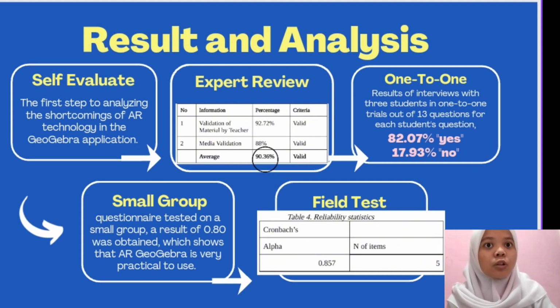The small group stage was carried out on 12 students, not including students who had taken the one-to-one test. They consist of 4 students with the lowest score, 4 students with the medium score, and 4 students with the highest score. Based on the result of a questionnaire test on a small group, a result of 0.80 was obtained, which showed that AR GeoGebra is very practical to use.